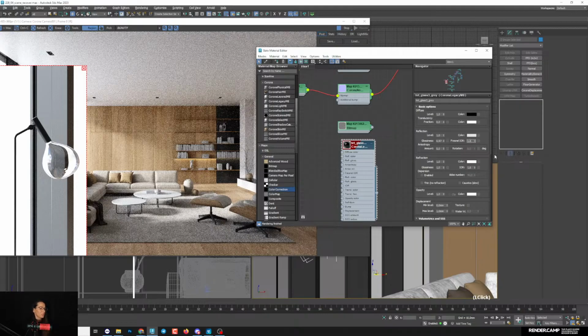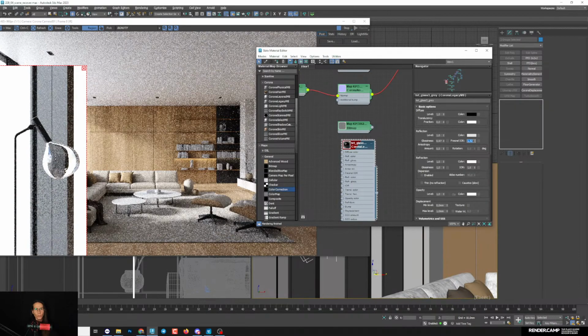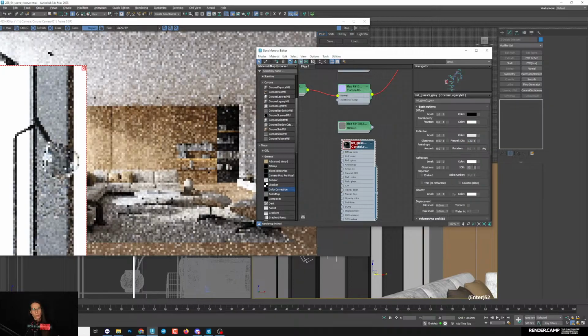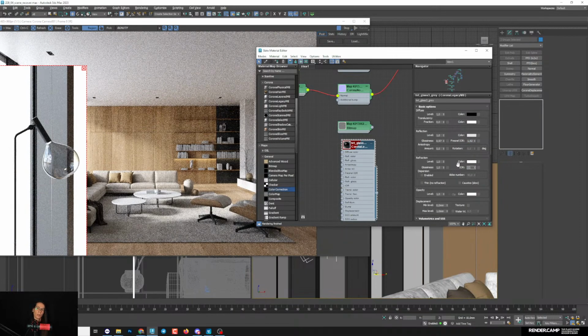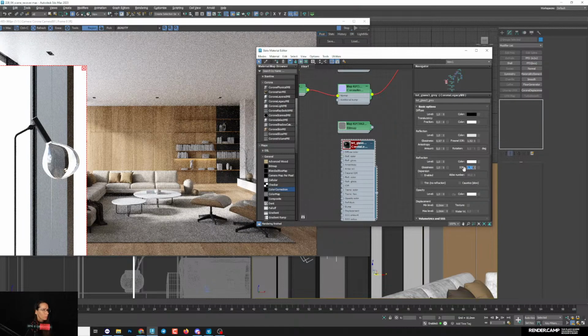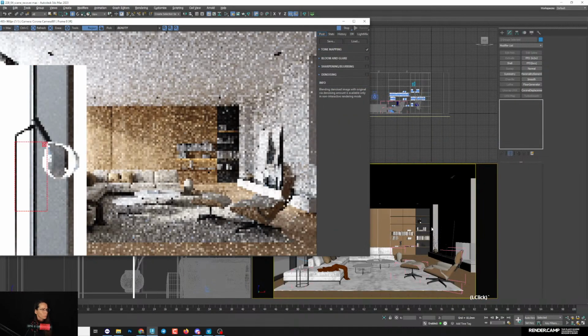1.66. I'm not so sure, but we can change it. By default, I don't see that. Okay, it's more like glass. 1.52. Okay, now it makes sense. Yeah, I think it's good.